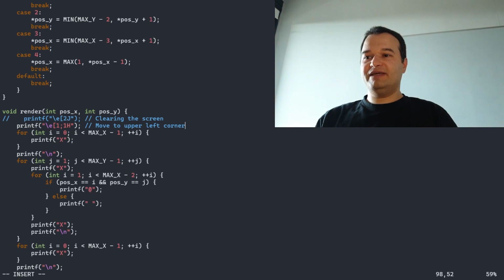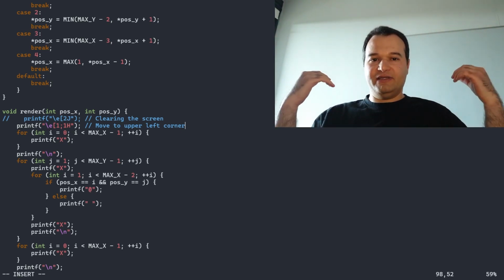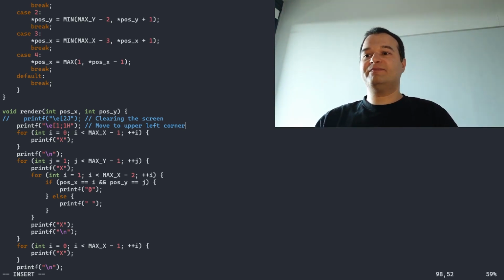I want to keep the render very stupid. It should just get the old buffer and the new buffer and write out the diffs, and nothing else. It should not have the kind of code that it currently has.